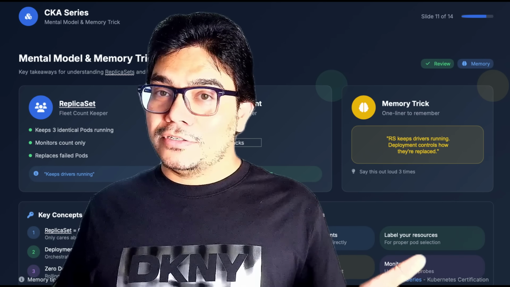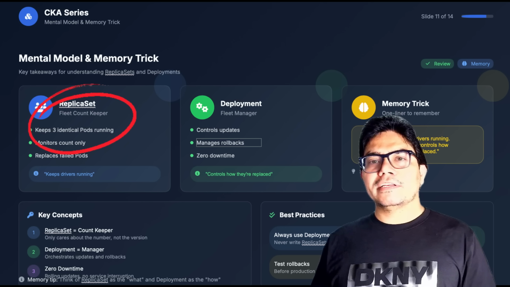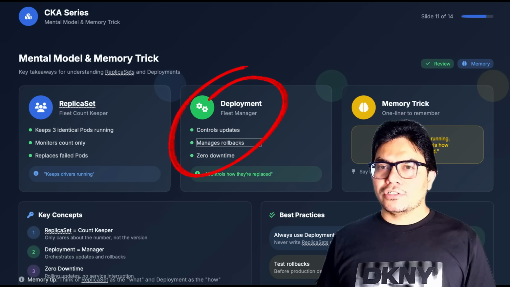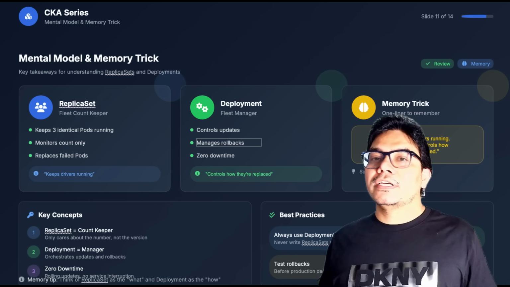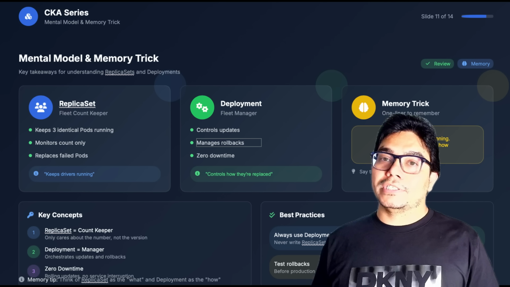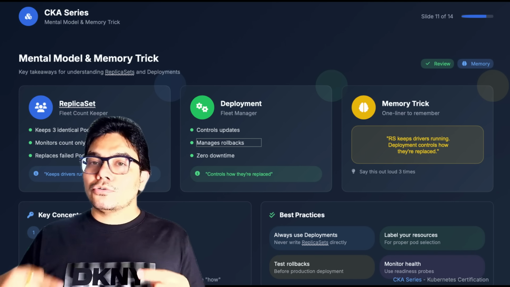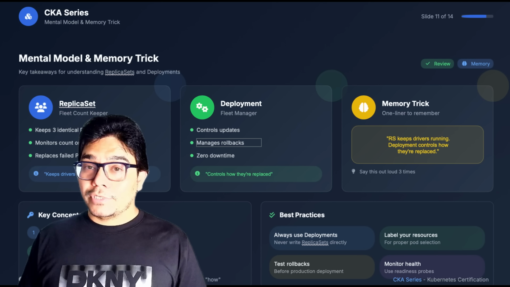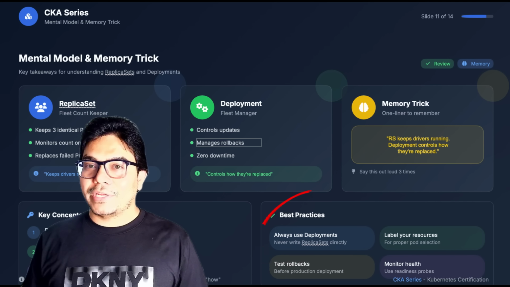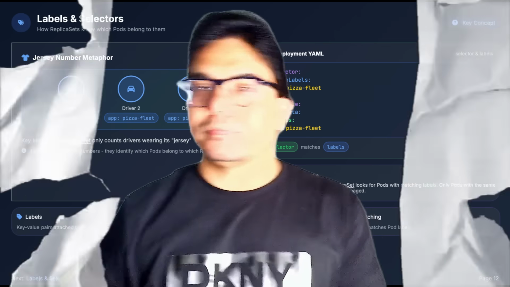So here's the mental model to take with you. Replica set, it's the fleet count keeper, keeps the right number of identical pods running, and that's it. Deployment, fleet manager, controls how those pods are updated, replaced, and rolled back. It creates and commands replica sets to do it. So replica sets keep the drivers running, deployment controls how they are replaced. And in the real world, you almost never write a replica set directly. You write a deployment, and it handles the replica sets for you behind the scenes.